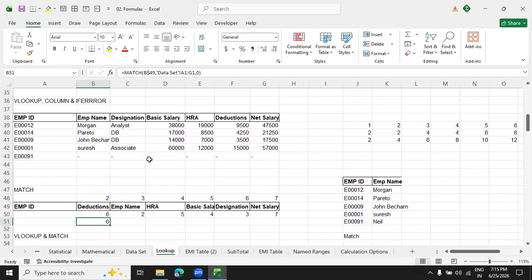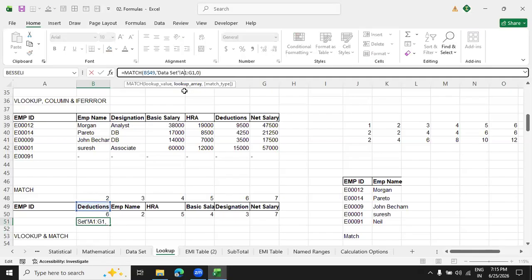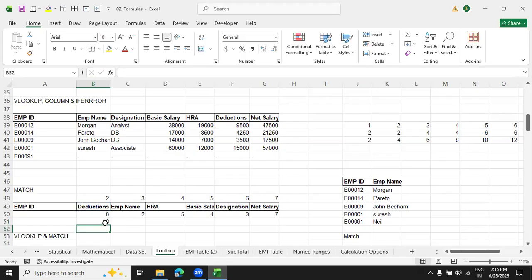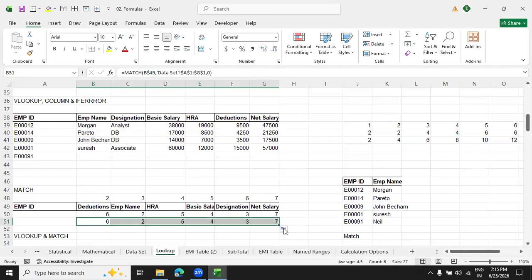Once I do this row freeze, I need to freeze this table lookup array also. A1 to G1, I need to freeze. If I don't freeze, what will happen? A1, when I drag right side, becomes B1, and G1 will become H1. So I have already told that the array should be frozen. This is absolute freeze. Once I do this, I will just drag it. I will get all those 6, 2, 5, 4, 3, 7.